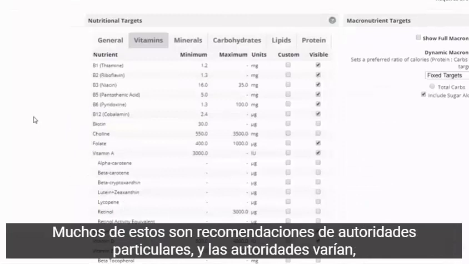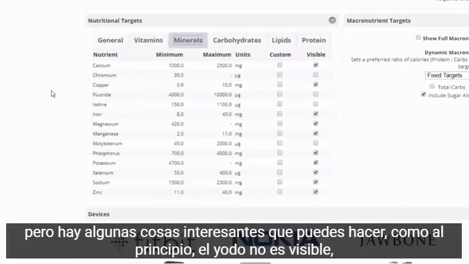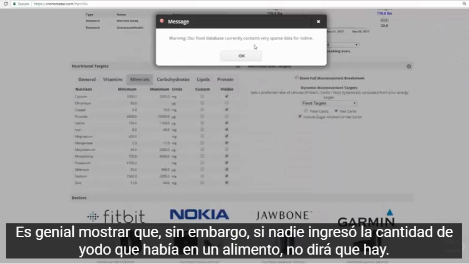Another very interesting thing is the nutritional targets over here. A lot of these are going off recommendations by particular authorities, and authorities vary. So it's interesting to see what they suggest here as a default. I wouldn't suggest changing too much here, but there are some interesting things you can do. Like in the beginning, iodine is not visible. It's cool to show that. However, if nobody entered how much iodine was in a food, it will not say there is any.